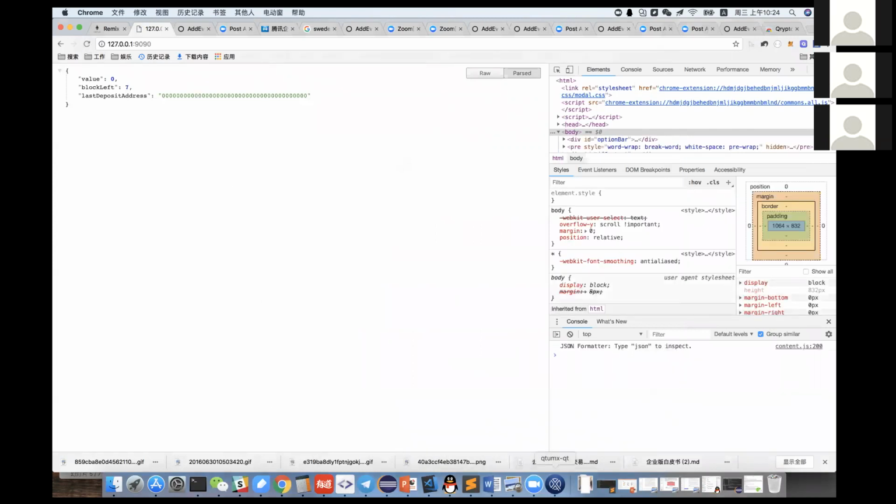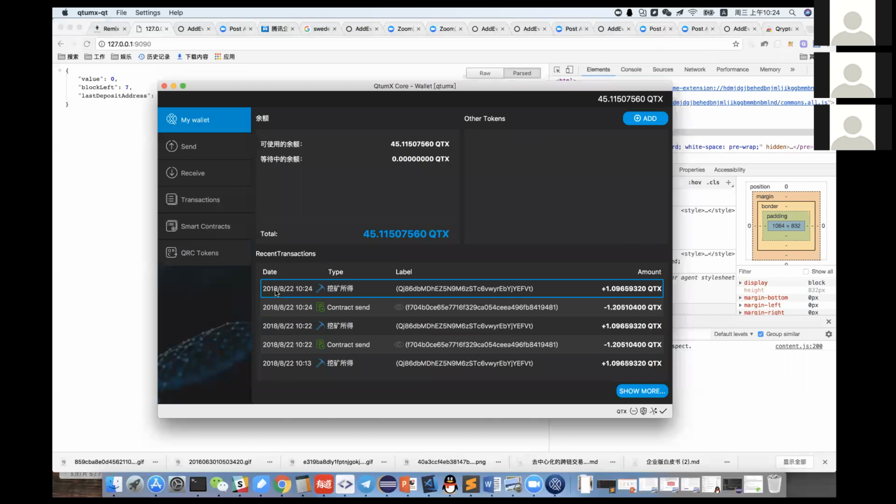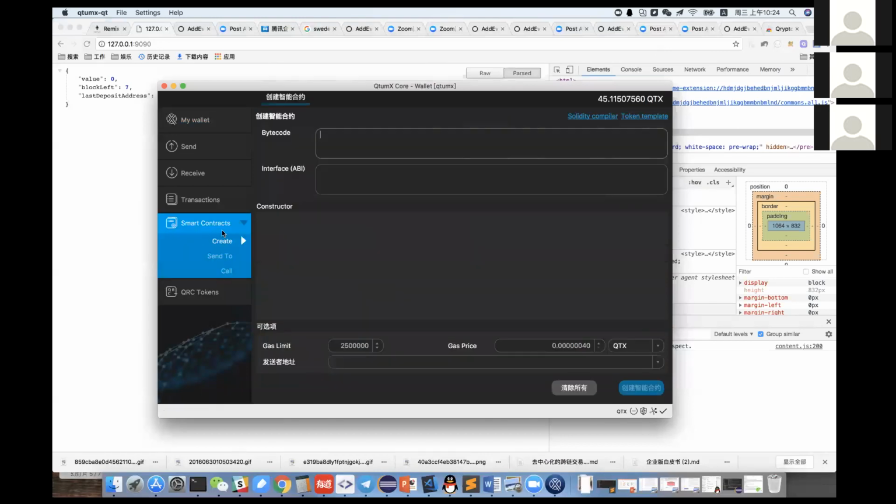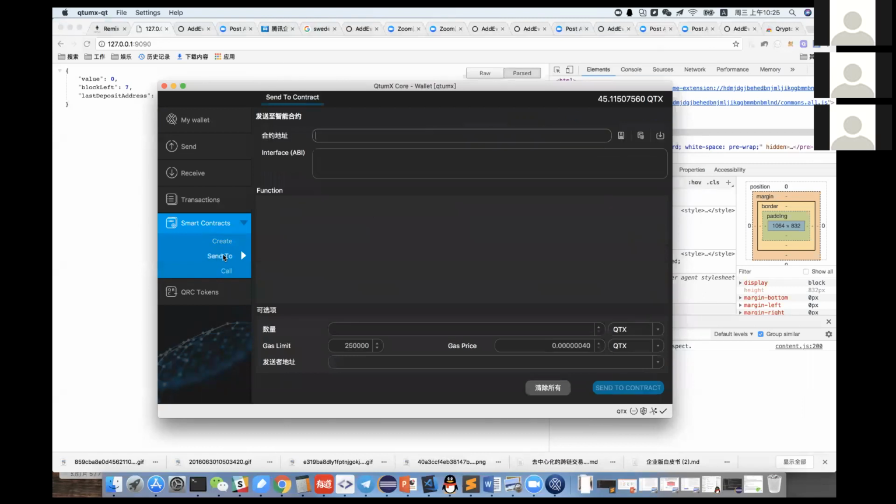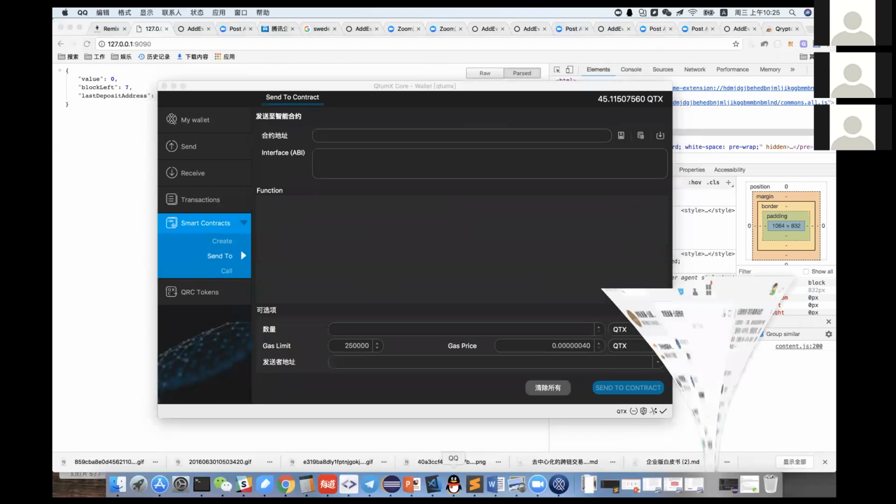Okay, the third part: how to deposit money to the contract. We can simply use the Qt wallet like this. We choose the send to, and we choose smart contracts send to. Okay, and we should type the contract address, copy the contract address here, and the ABI.